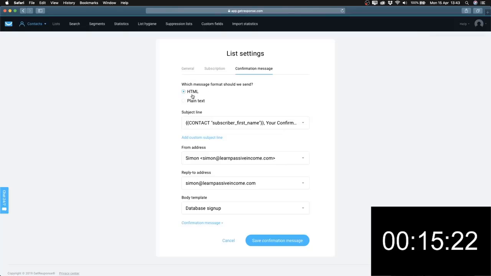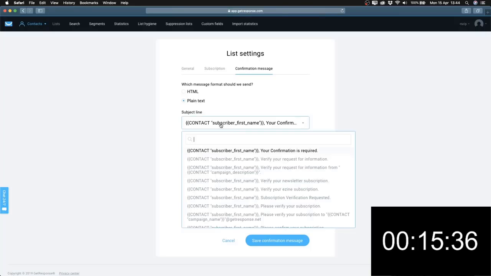And you can choose HTML or plain text. I always choose plain text because with HTML, it's more likely that you end up in the spam folder, and we don't want that. So I choose plain text, and then you have different subject lines that you can choose for your confirmation message. This really depends on the context of the sign-up process of your subscribers.